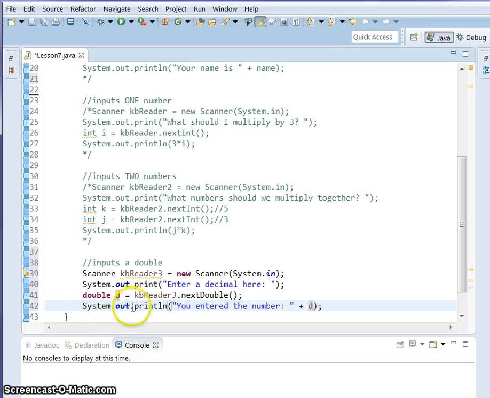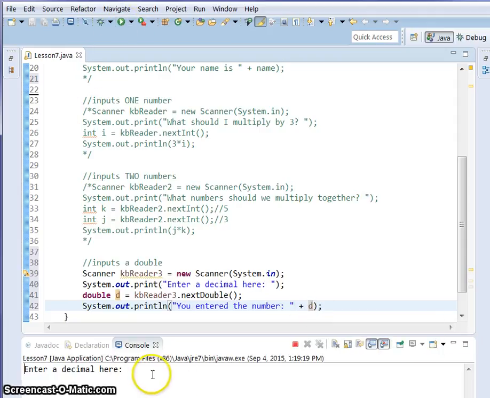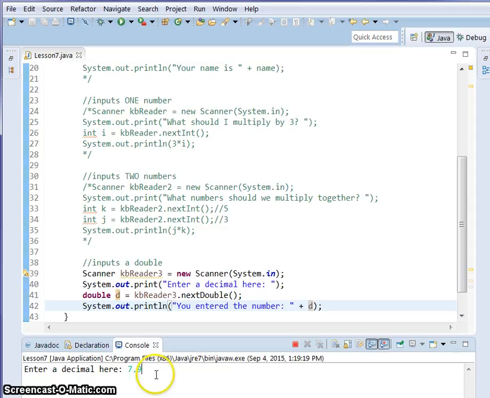And then let's go ahead and print out something to prove that we got it. So I'm going to do a System.out.println: you entered the number, and then concatenate it with whatever they entered. So let's go ahead and run our program and see what happens. Enter a decimal here, 7.9. You entered the number 7.9.